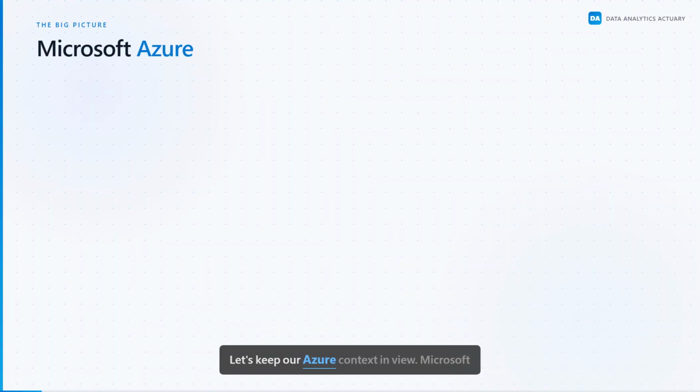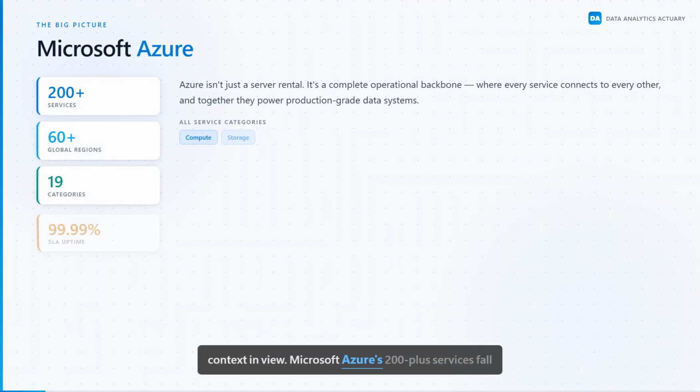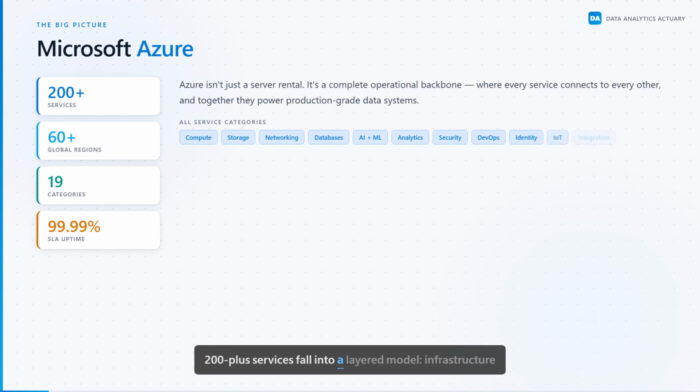Let's keep our Azure context in view. Microsoft Azure's 200-plus services fall into a layered model. Infrastructure at the bottom, platforms in the middle, and managed services at the top. The higher you go up the stack, the less infrastructure you manage, and the faster you ship. App Service sits firmly in the platform layer. It's used across every industry, insurance portals, banking dashboards, actuarial reporting APIs, anywhere a team wants to focus on application code instead of server management.